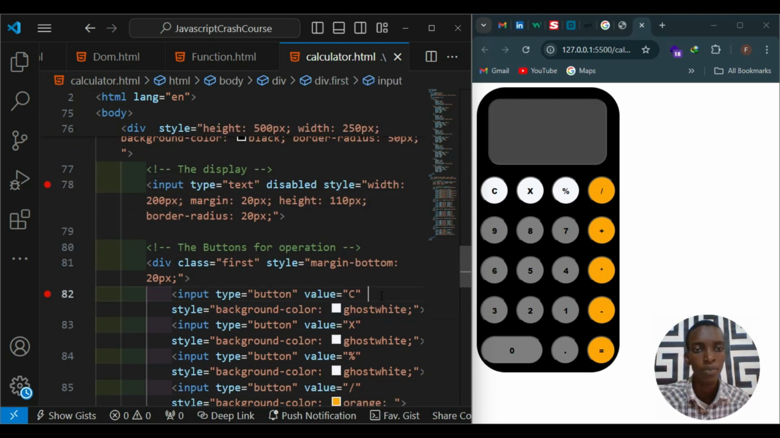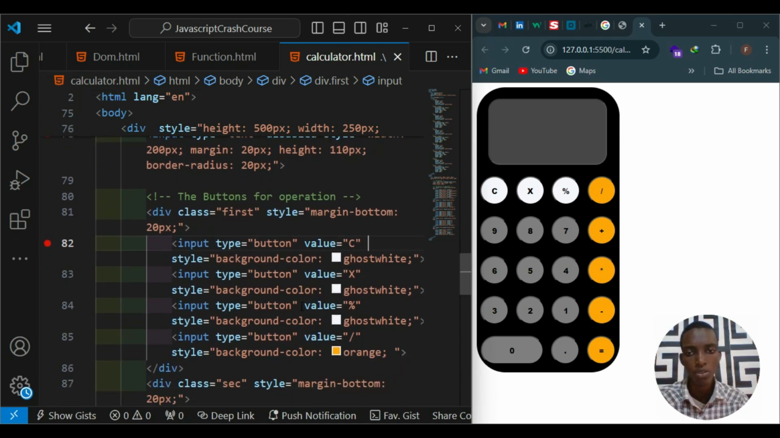Now the first thing we'll do is this. Remember, this is where we're going to use functions. We're going to use DOM also. The very first thing I want to do is make sure these numbers and operators appear inside this box. Now how do we do this? The very first thing to do is to declare your function.